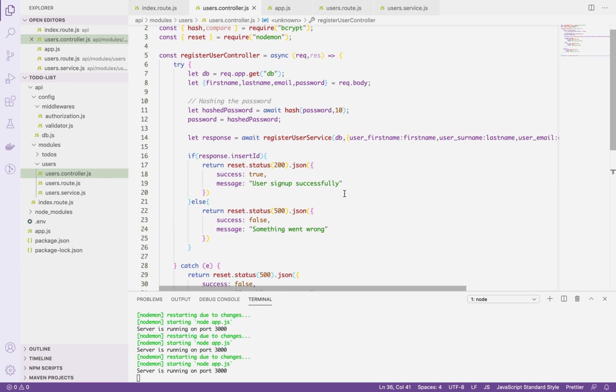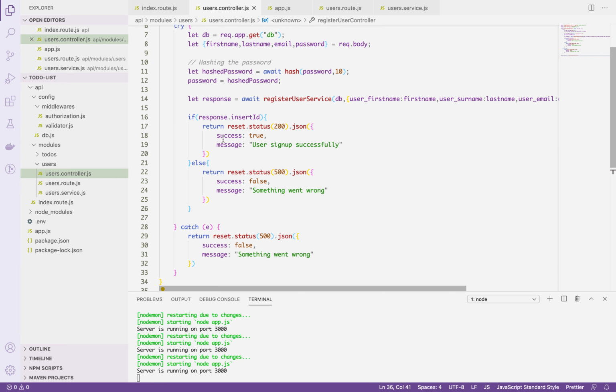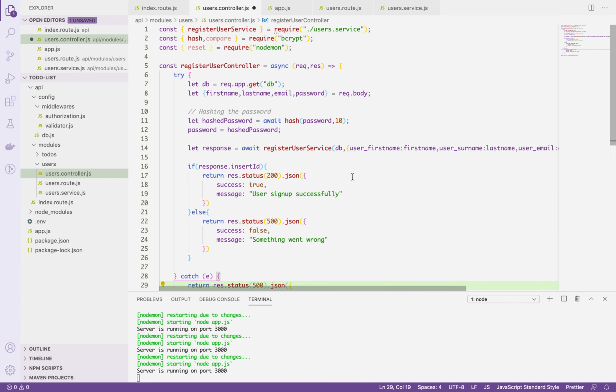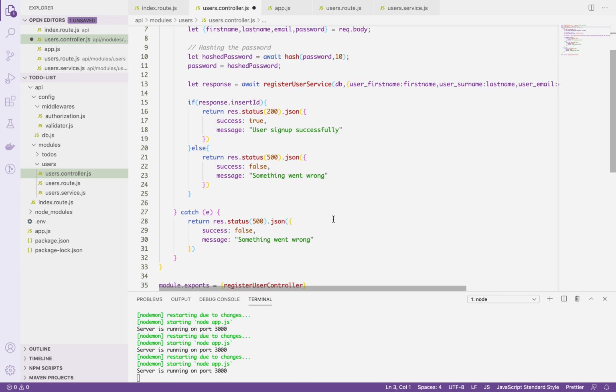Now let me again look at this code. Okay, response. Okay, I have misspelled this. So res dot this, then res dot and res dot. Okay, so I think I need to remove this. Okay, I think now our code is completed for the controller.